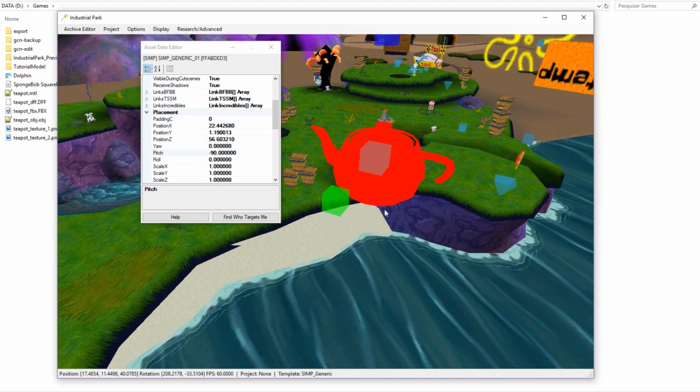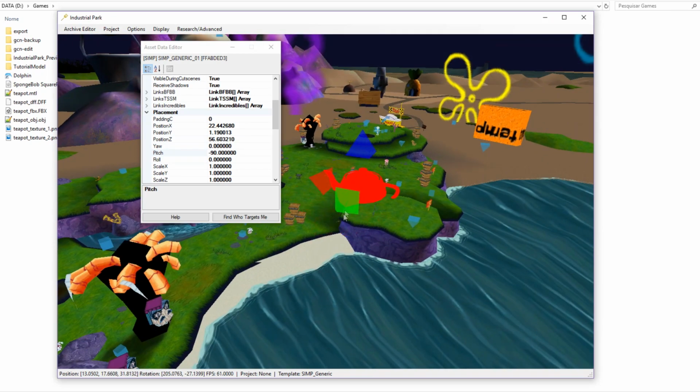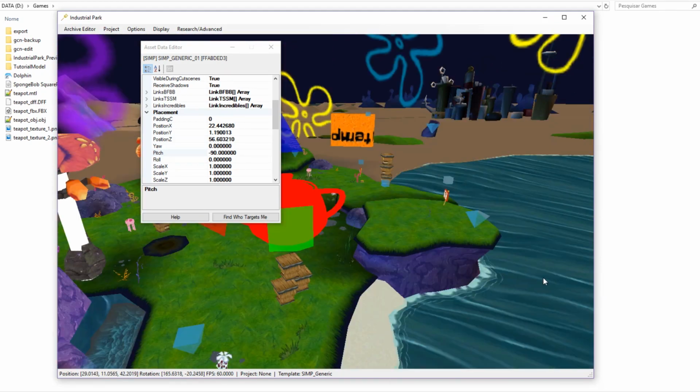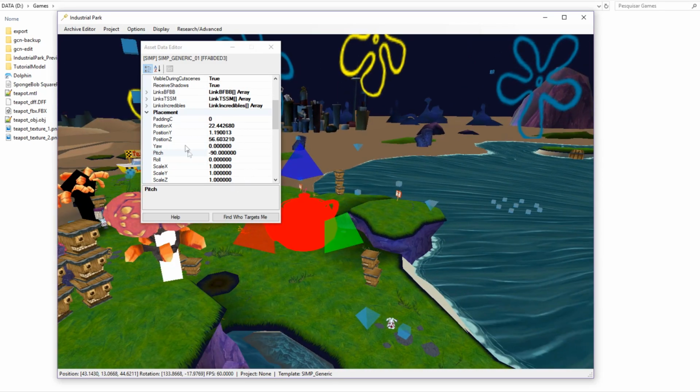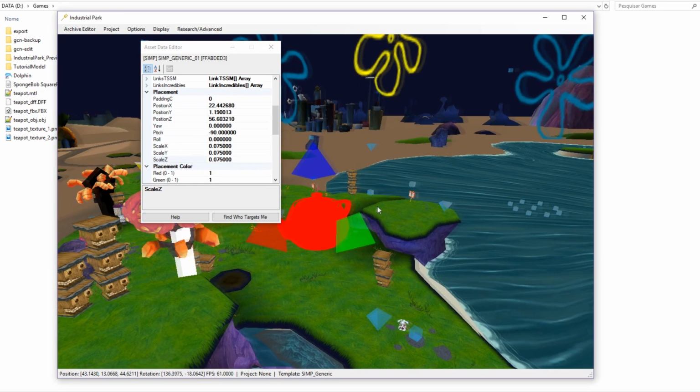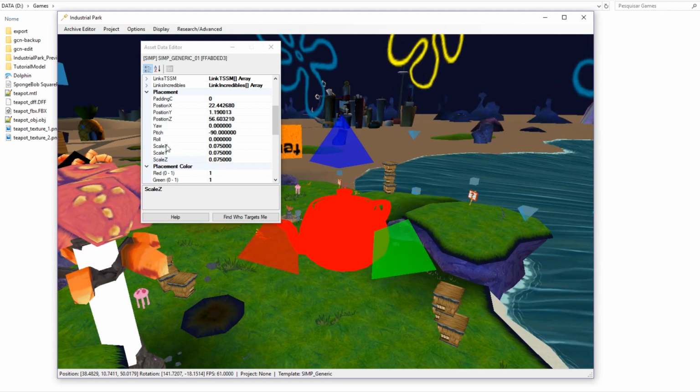This shouldn't be a definitive solution though, because what you want to do is scale it in your model editor and not scale it here in Industrial Park, because it will usually work better if the scale here is able to be left at 1. But just for the sake of testing, this is okay.